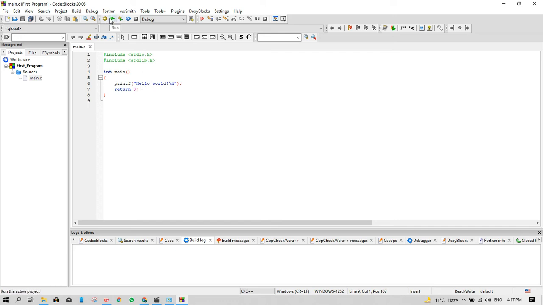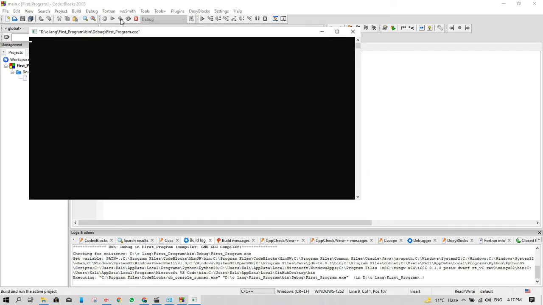This button is for build, this is for run, and this is for build and run. So click on build and run, and execute this program. Here you can see the output of the program.